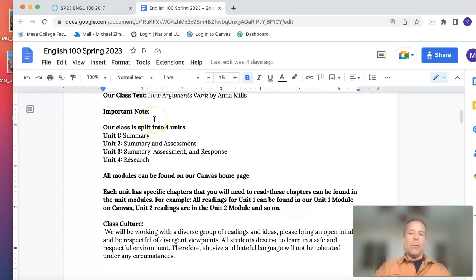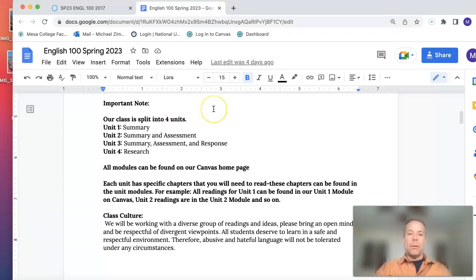Unit 3 will be working on our summary, continuing to assess, but then add our own responses, our own thoughts about the issues and topics that are raised by another set of articles we'll be reading. And finally, we'll culminate the semester with a research essay, which is going to be your choice of topics, issues that you find interesting and compelling and important.